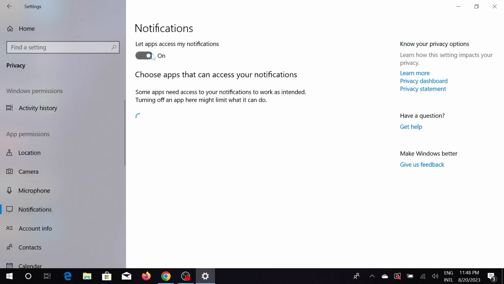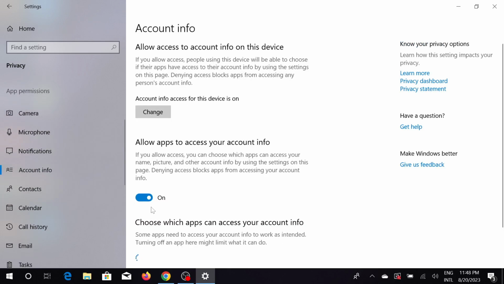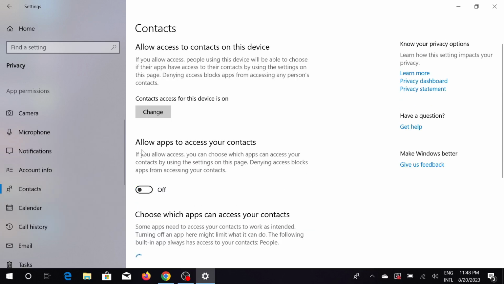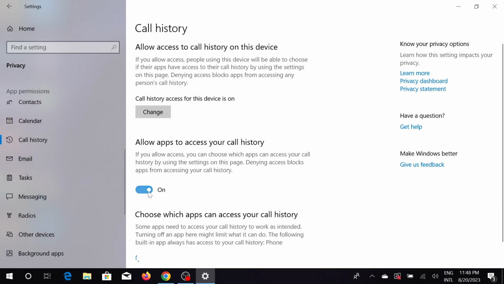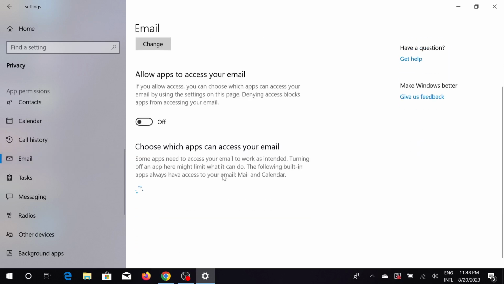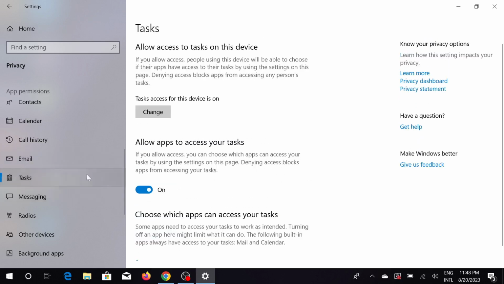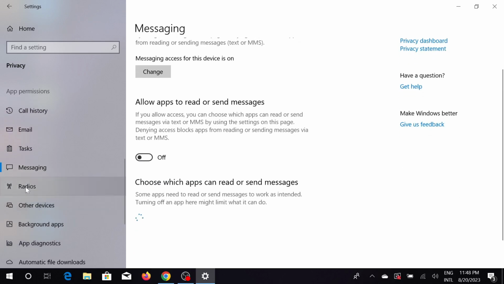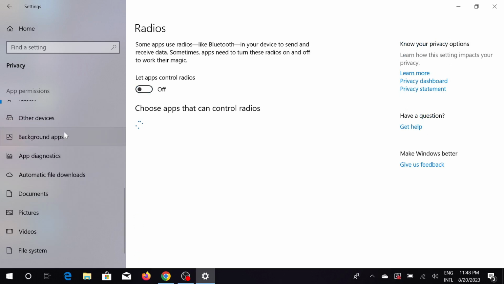Go to your notification, turn off account info, turn off contacts, turn off calendars, just turn this off as well. Call setting, turn this off. Email, turn this off. Tasks, turn off this one as well. Messaging, turn off this one. Radios, turn off this one.